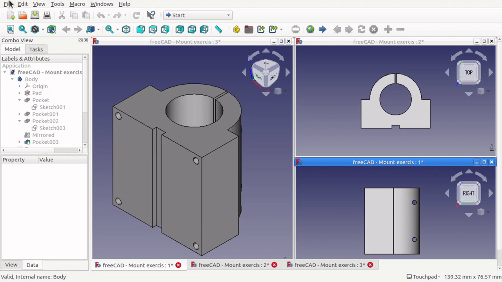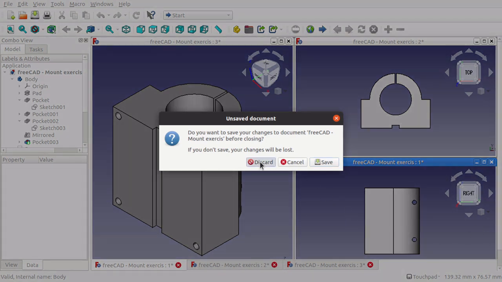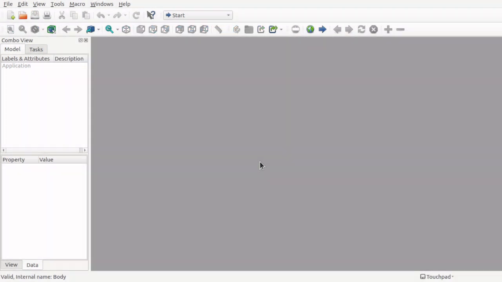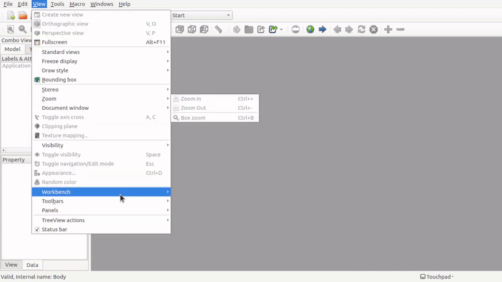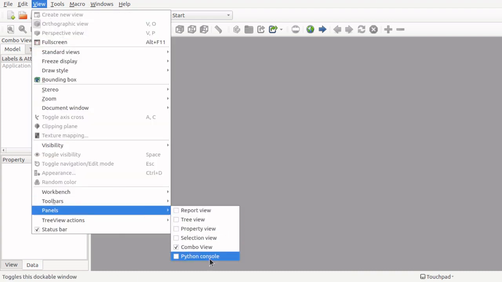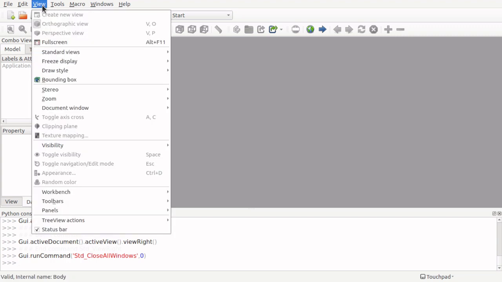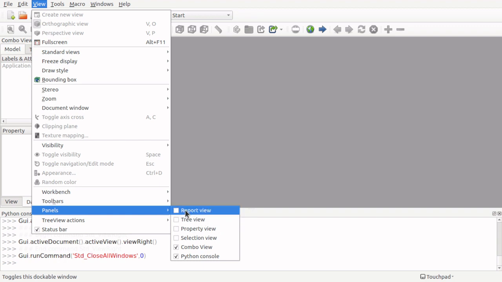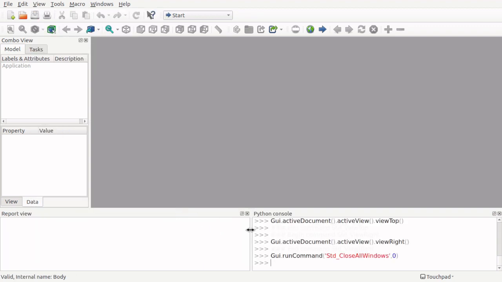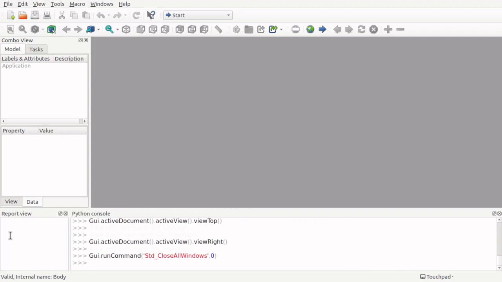So let's have a look at creating this macro. I'm going to close everything first, so I'm going to close all that. I don't want to save anything. I want a few panels up. I want the Python console and the report view, just in case any errors appear. So I'm going to make that one quite small on the left hand side.